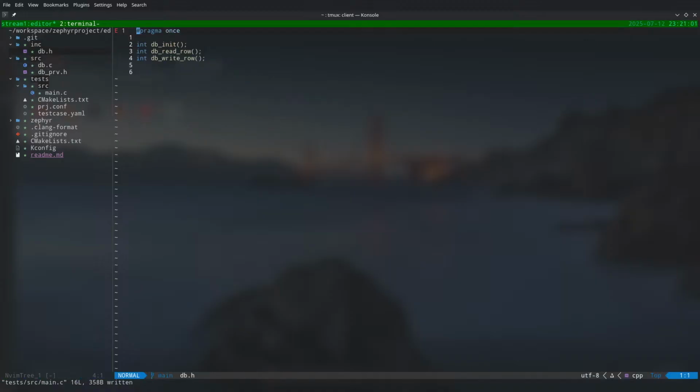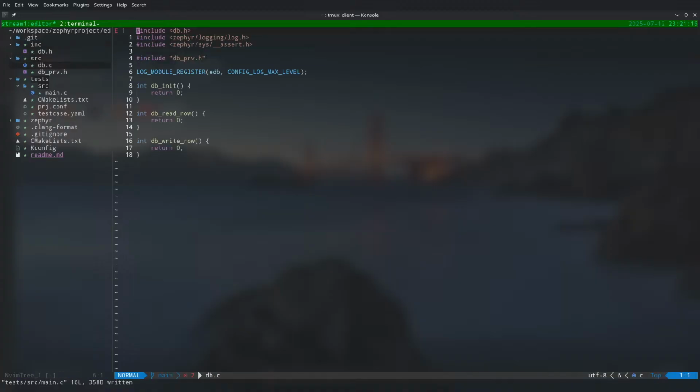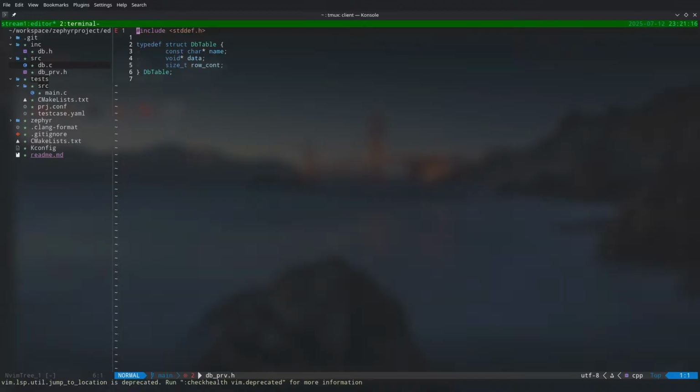we'll be starting with the APIs first. So the user facing APIs are db init, read row, and write row. How is this going to work? I have no idea for the time being. In this, a simple implementation, and this is going to be our table, our db table.